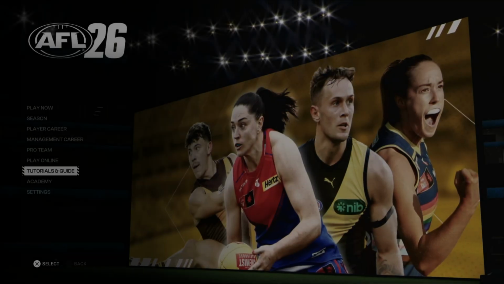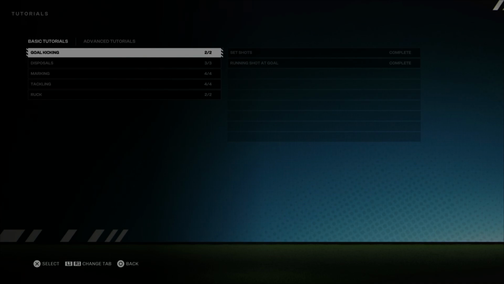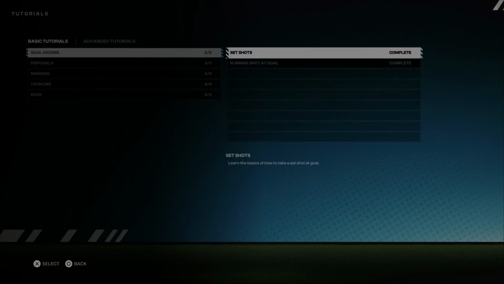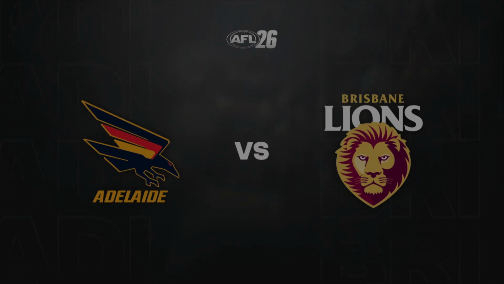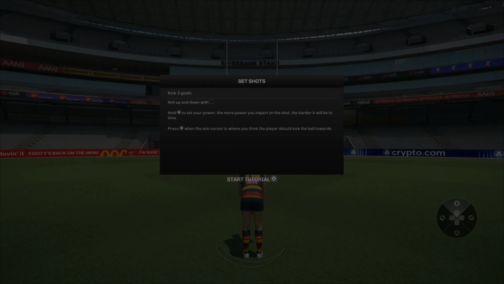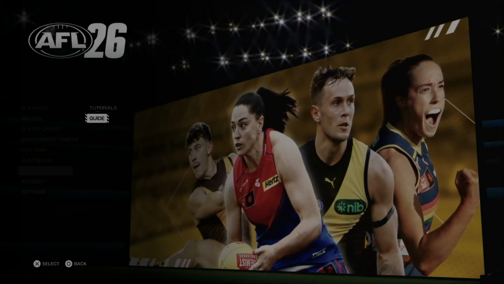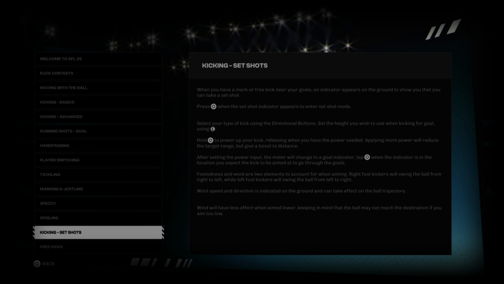The first thing I wanted to highlight, as with lots of the other features in the game, is that you've got the ability to go into tutorials, as you see here, and try out some of the different features in the game, like we're doing with set shots here. With each of the tutorials, it starts with a bit of a description to give you an understanding of what's needed for that particular task. In the same sense, you can go to the guide in the main menu, and each of the features of the game is described in even more detail, so you can learn more about how to use it.